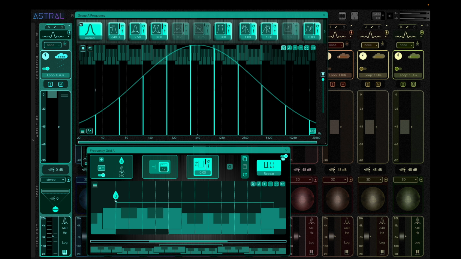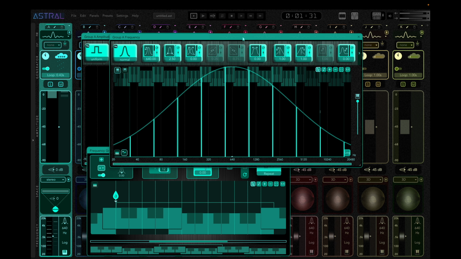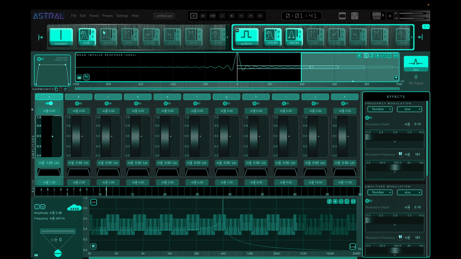As you can see and hear, the frequency space is no longer continuous, and only the pitch C can be heard in different octaves. To get more pitch and less noise out of the sync onsets, click on the panels menu and choose Impulse Response. This is Astral's Impulse Response panel, which will be covered in great detail in later videos.